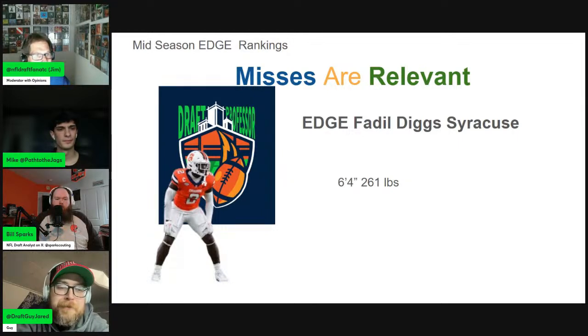I had a lot of trouble getting through Diggs's film. Like Mike was saying, they use him in a very different role. He stands up on the edge or he's off the ball. He doesn't have a whole lot of pass rush moves. And in the run game, he does hold the point, but it's only against tight ends. He really struggled. I watched the NC State game, was the big one where I was like, man, I don't know if he can play against NFL tackles yet, because he was just getting blown off the ball by NC State.